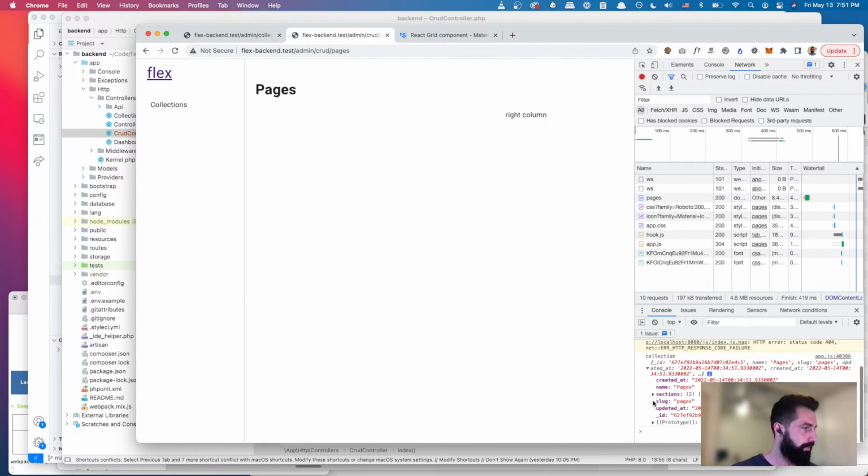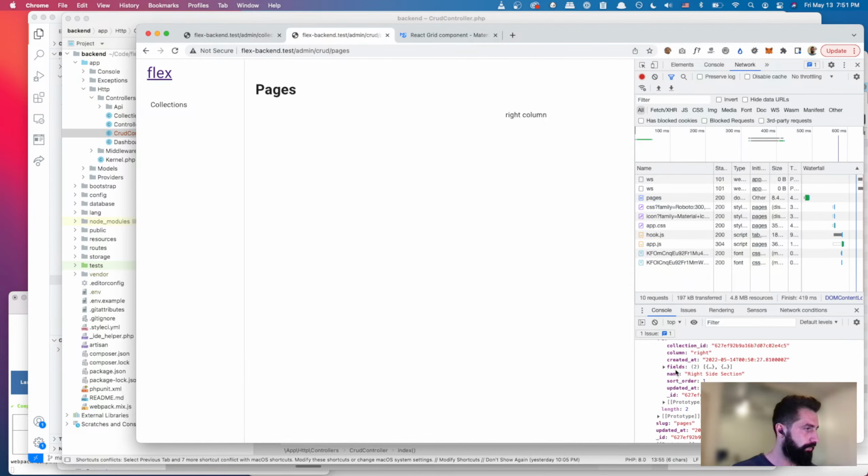So now let's check this real quick. Sections, we have the first section on the left, field 1, field 2, and then second section here on the right, field 1, field 2. Perfect.